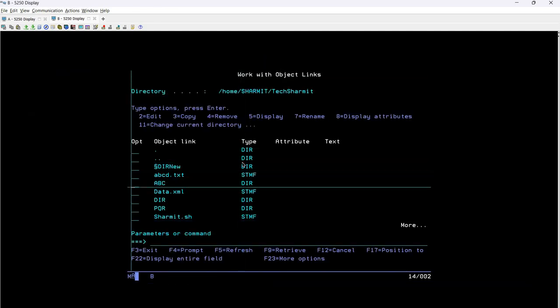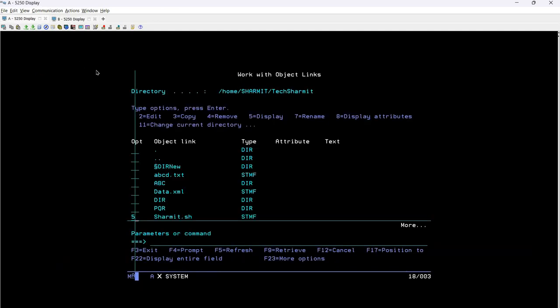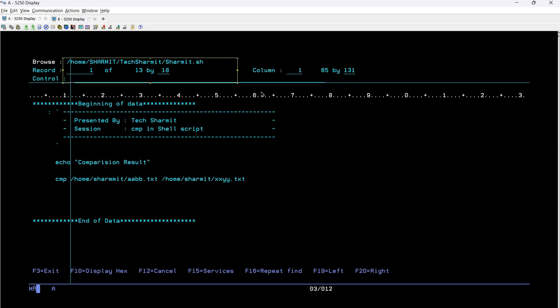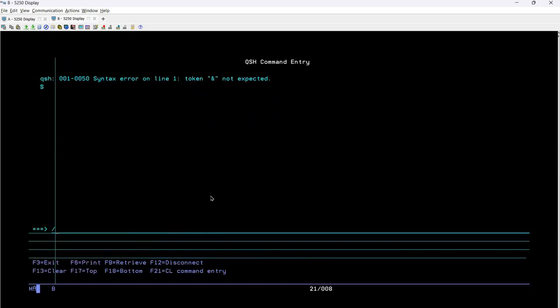Here we will write qsh, which will open the Qshell command prompt, and enter. After that, we are supposed to put the path of the script, not the files. Remember one thing, this is the path of the script, so this we need. Let's go back to session B, and here we will write slash home slash sharmit slash tech sharmit slash sharmit dot sh and enter.